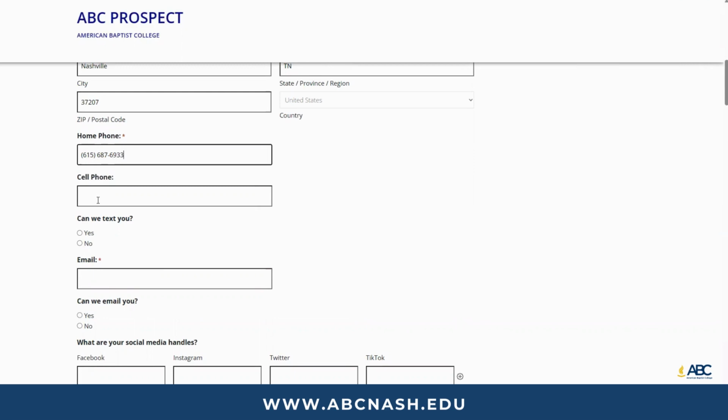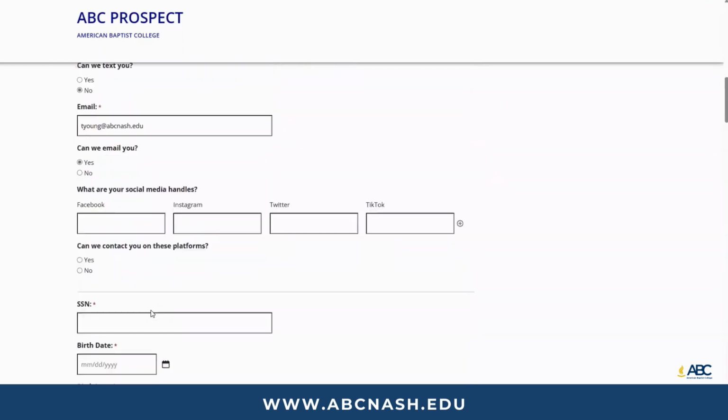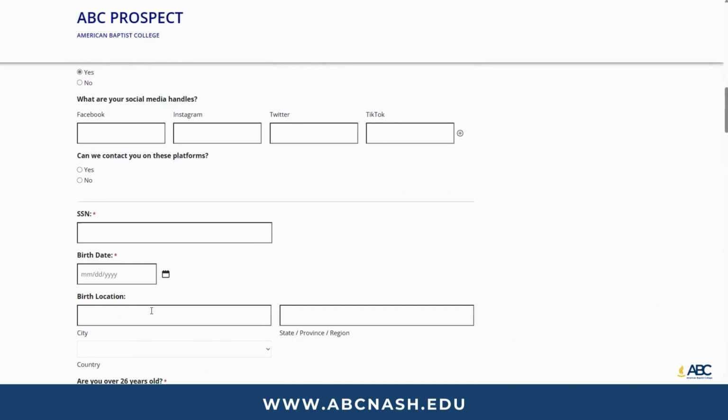And then your cell phone, if you have one, and making sure you let us know if we have the permissions to text you on that number as well. Then you would put in your email address and giving us the permissions to email you also. If you have social media handles, Facebook, Instagram, Twitter, or TikTok, and you do not mind us reaching out or communicating with you on those platforms, you can add those here and then give us that permission as well.